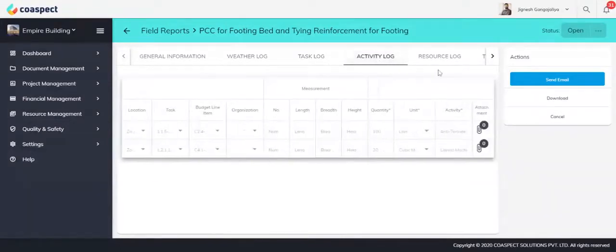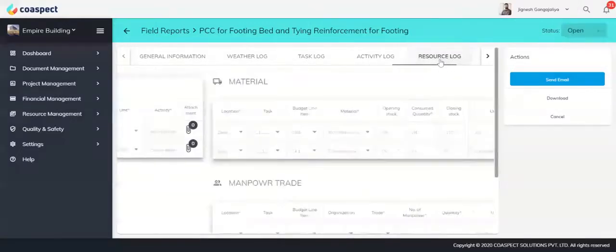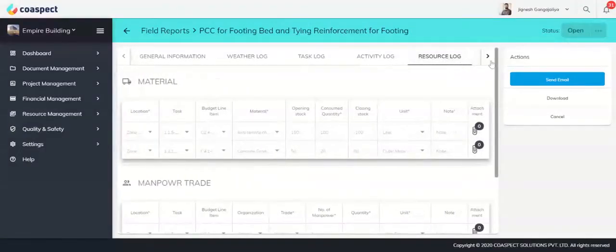The activity log helps you to measure the quantity of work done, add activity within task for effective progress tracking, and link it with budget line item and task to integrate with budget and schedule. Resource log helps you to track consumption of materials, labor hours, equipment usage and link it with task and budget line item for easy tracking and integration with schedule and budget of the project.